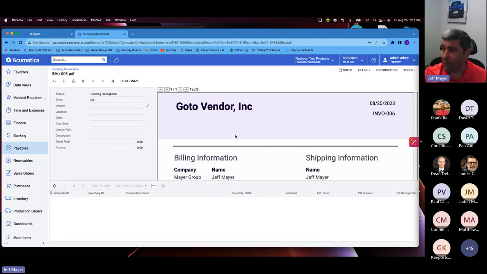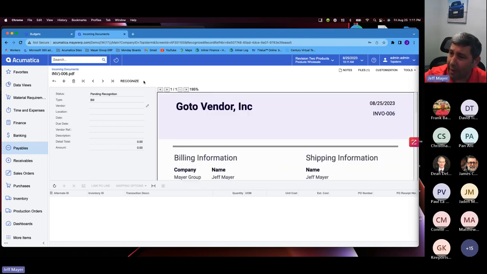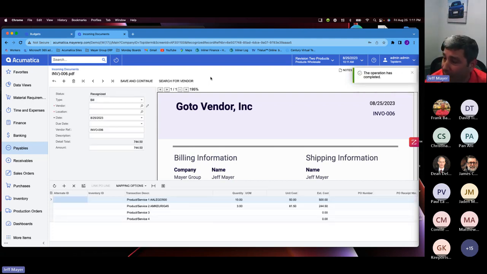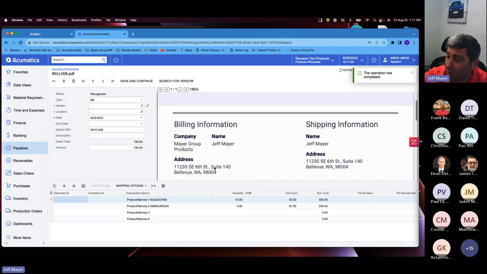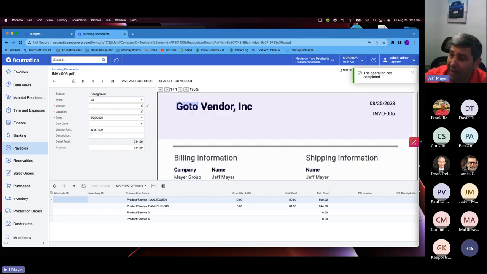We'll see an image of it on the right-hand side, so we can see what this bill looks like. And we can ask Acumatica through its AI tools to go ahead and read the bill and figure out what information goes into what area. So Acumatica does its best to read each of the different areas of the software. If it doesn't find it, you have the ability to tell it where to search for different information. So this way it is learning as you do it.